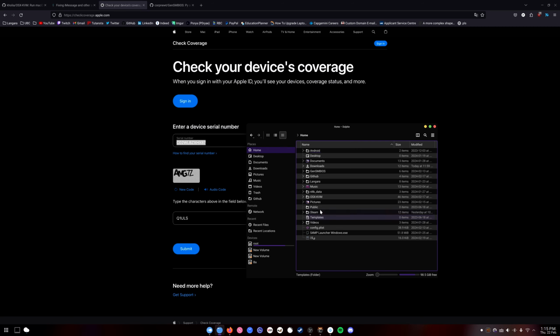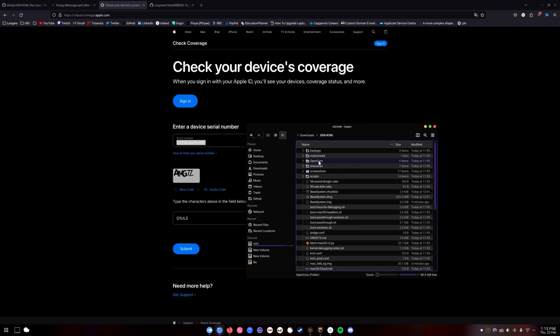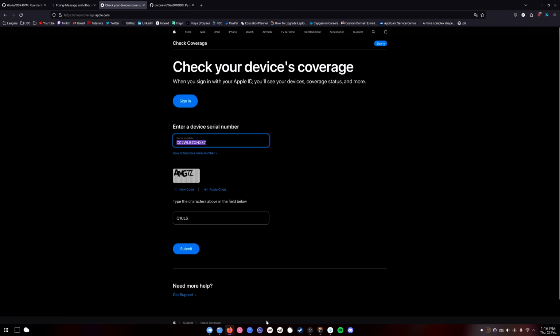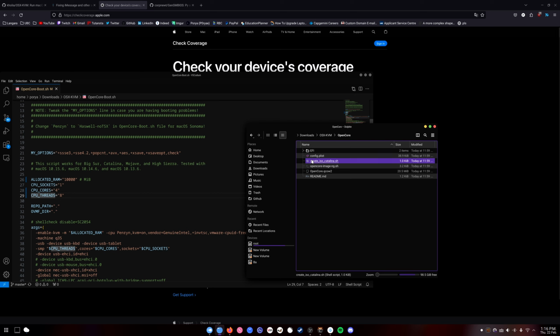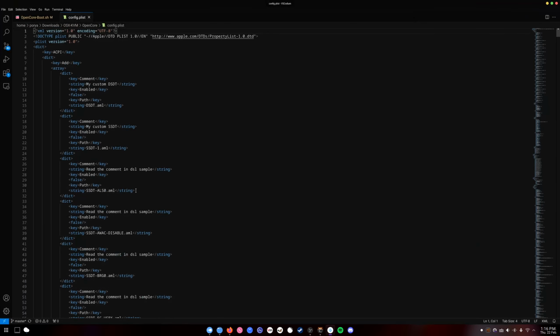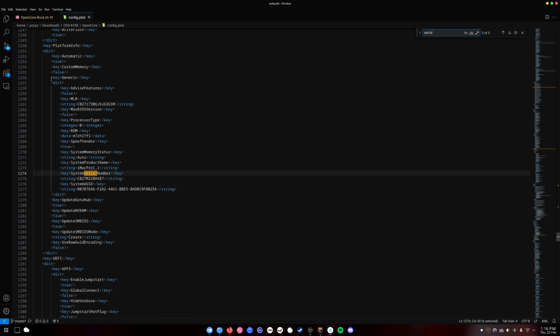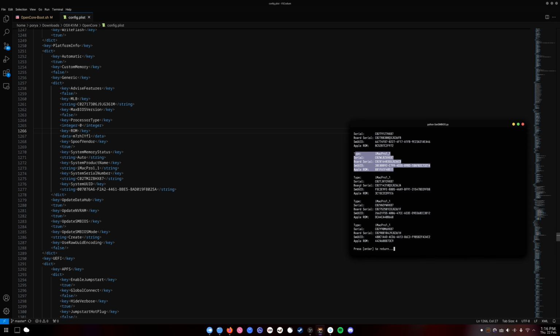So now we need to go to our OSX-KVM in my downloads folder. Sorry, there's an OpenCore folder in there. Click on that. Then you see a config.plist file. Open it in your VS Code or whatever code editor you have. It's definitely more friendly. So in here we have this whole thing. We're gonna search for serial. So we're looking for the Generic section, PlatformInfo. This is where we're gonna replace everything with the generated SMBIOS.